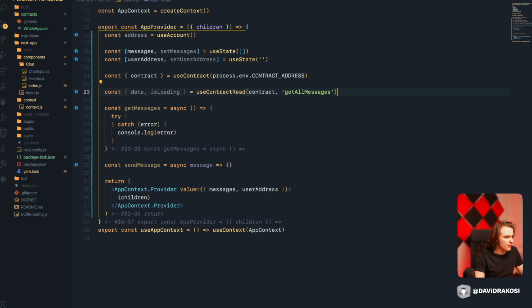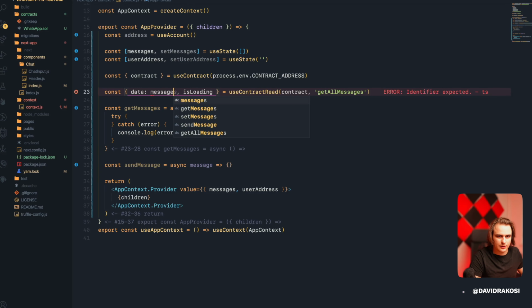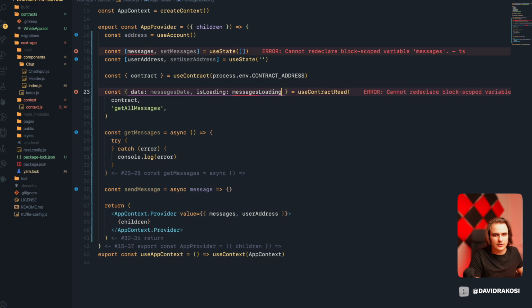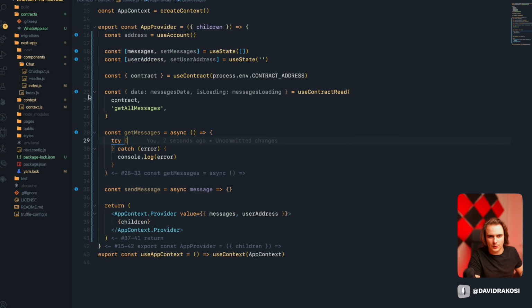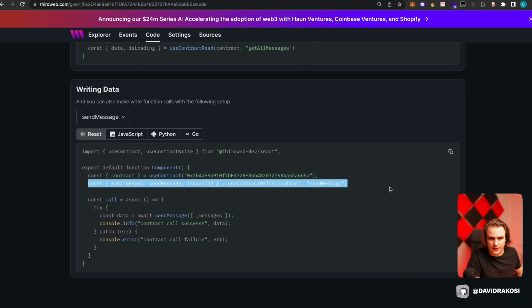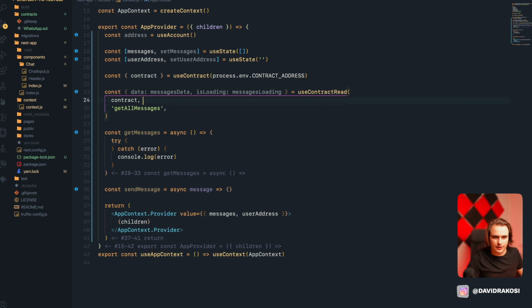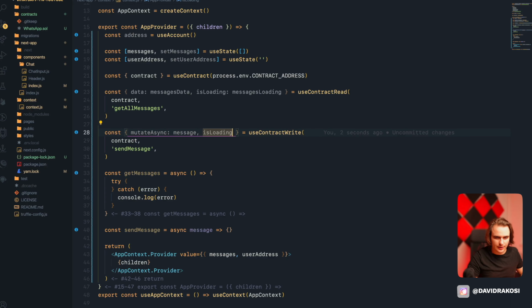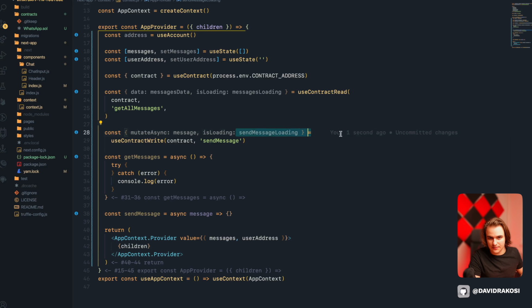Now we're going to rename a few things over here just for easier readability. So it's going to be messagesData like that, and we're also going to rename isLoading to messagesLoading, because there's going to be multiple loadings in here and I don't want it to get confused. And then for writing data, we also want to copy that and put it right underneath. Now we're going to rename mutateAsync to message and isLoading to sendMessageLoading.